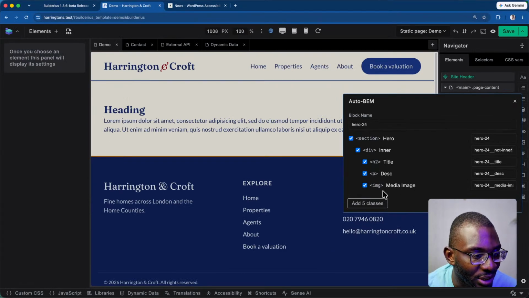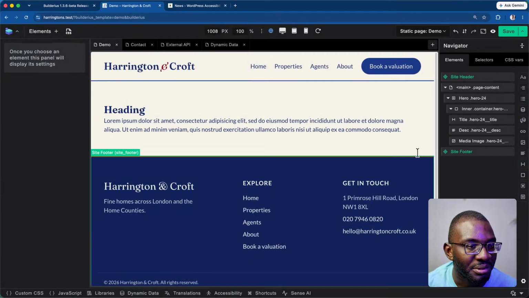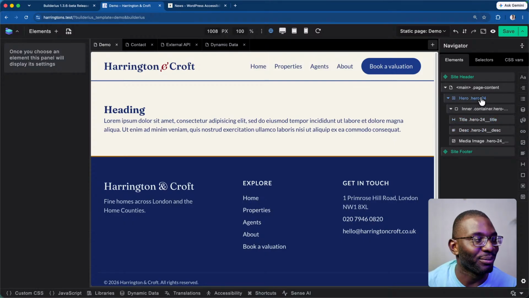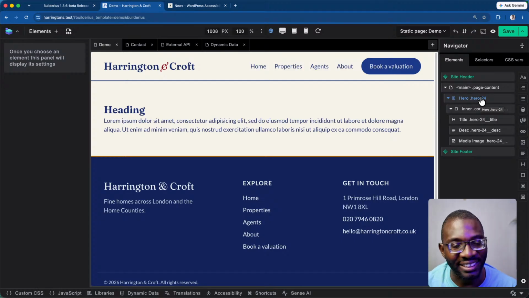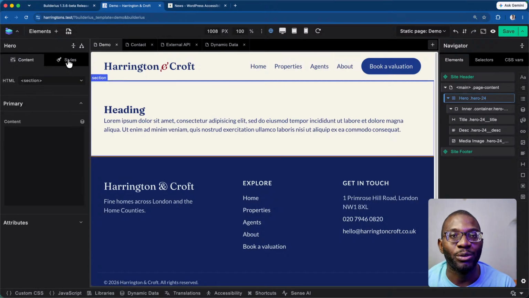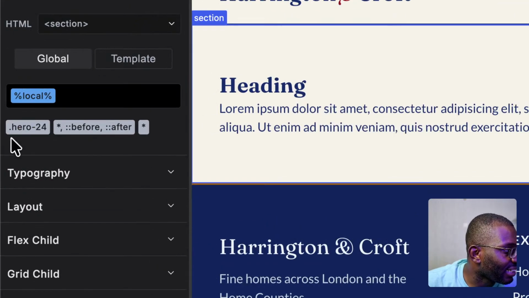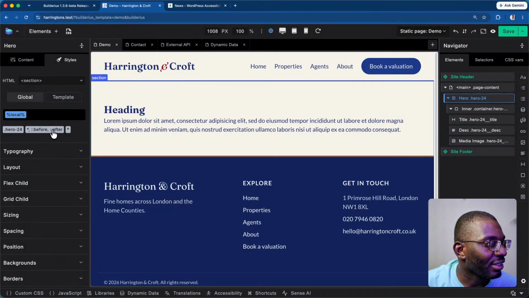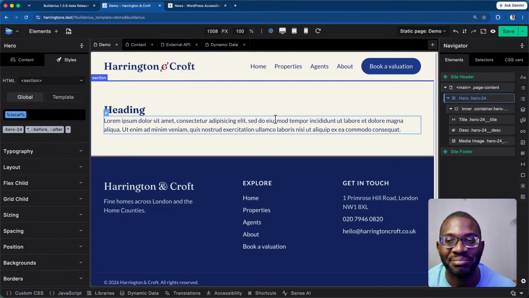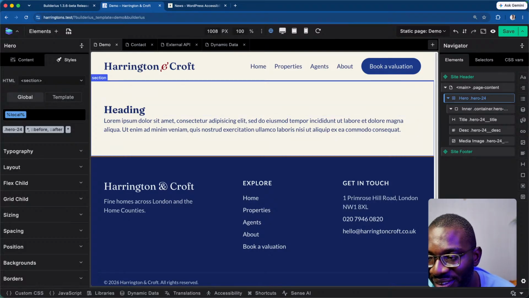And let's see. I'll go ahead and add the 5 classes. Okay, so this is definitely faster than mine. Mine was a bit slower because mine had to go and do it iteratively, adding the class names. But this one just automatically added the class names. So it's definitely better than my own auto-BEM. So I would suggest you deactivate my auto-BEM feature in the plugin for now. We'll see how it goes later. But yeah, you can see the classes are added. Hero 24. Then other selectors are available as well. So that's pretty cool.